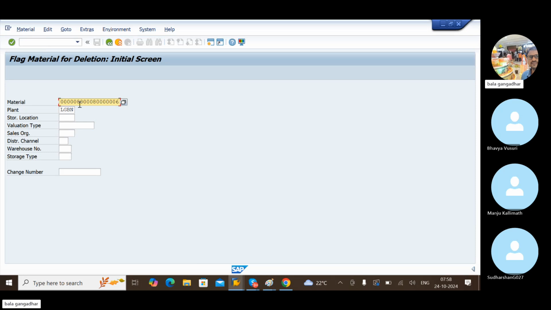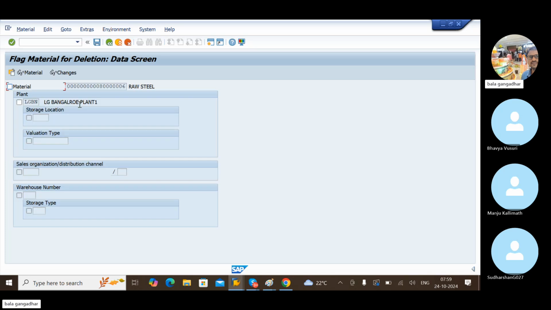Enter the material number and plant. Click on enter. Select the flag for deletion. Flag means checkbox. Now from today onwards, this material won't work. Save.